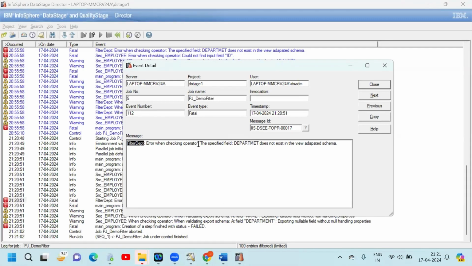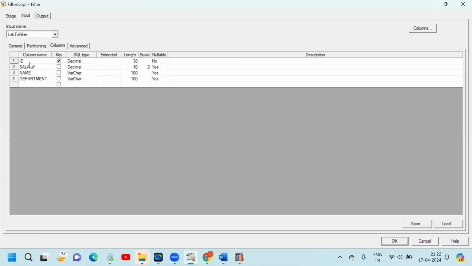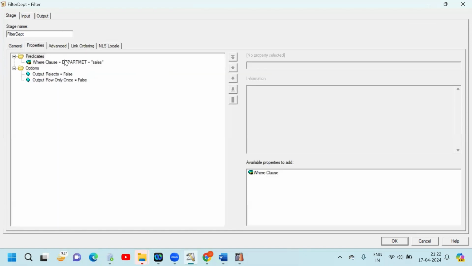So here what it is saying, the specified field department, here the name of the department is wrong, does not exist in the view adapted schema. That means in the input schema, there is no column available with department. Actually, we do have department. So go to your input columns. We can apply the filter only on the available input columns. Here we do have department, whereas here the name was wrong. So that is the error. I intentionally gave a wrong name so that you can understand how to address an issue.